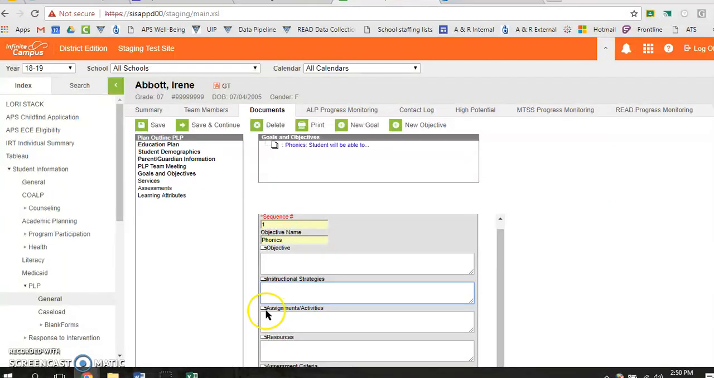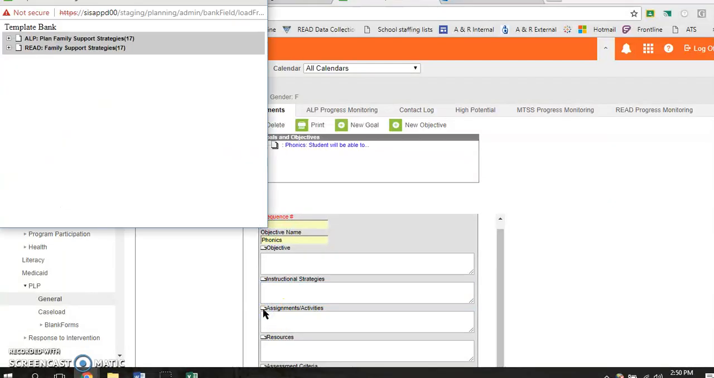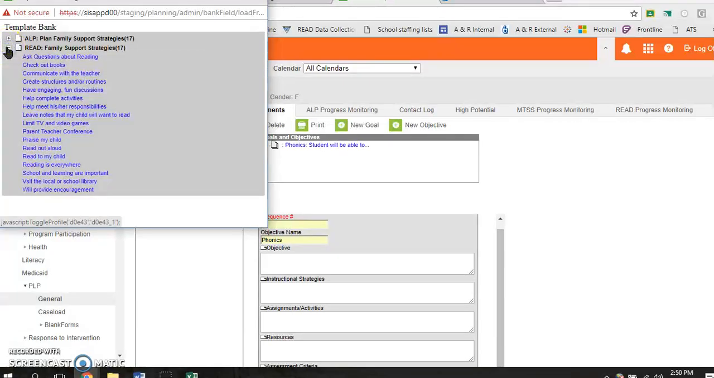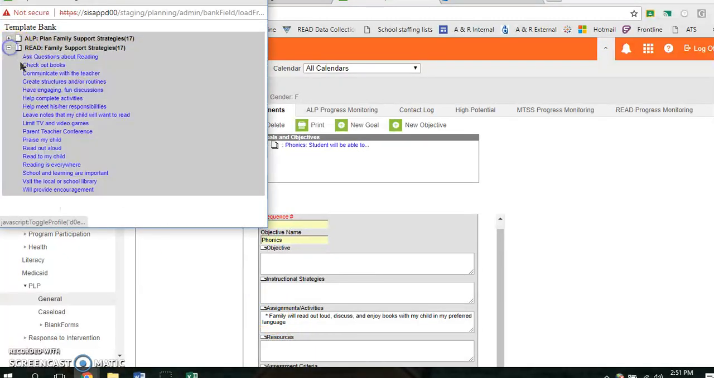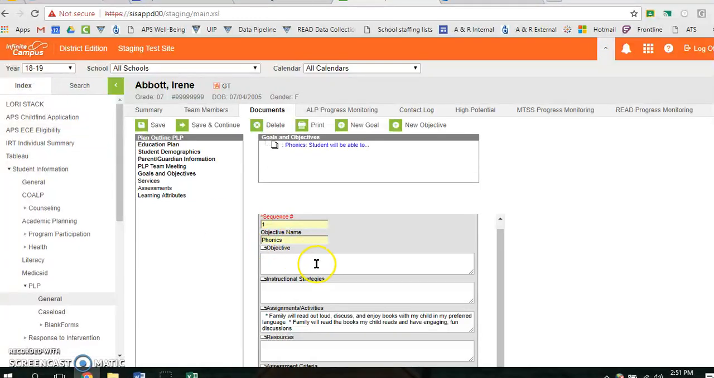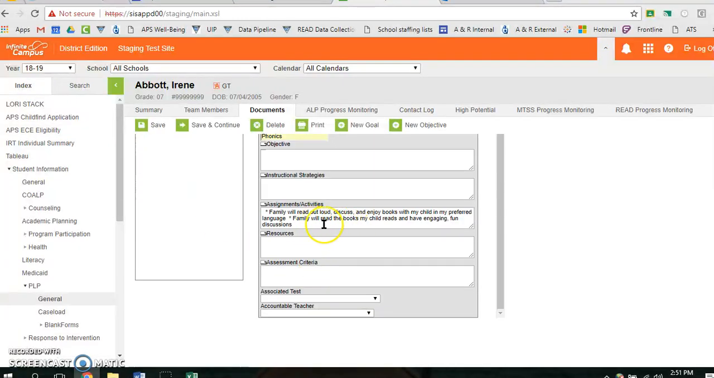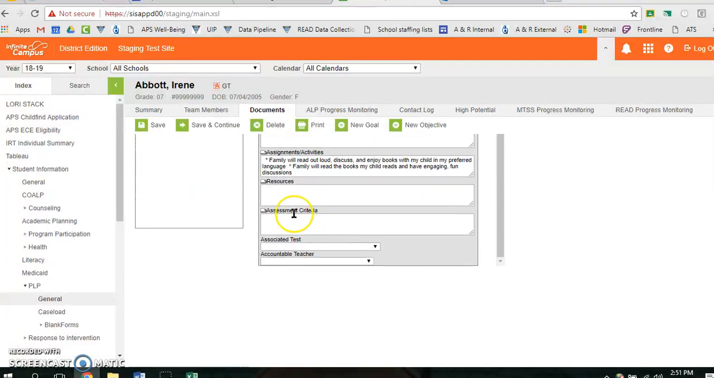Assignments and activities. This is actually the area where we identify how the family is going to support us in helping the student meet their objectives. So you choose from this list or type in the ones chosen by the parent, and you can choose as many as you need to. You will just need to type in or select them one at a time. So put in a couple, and again I can make any edits to this that I need.